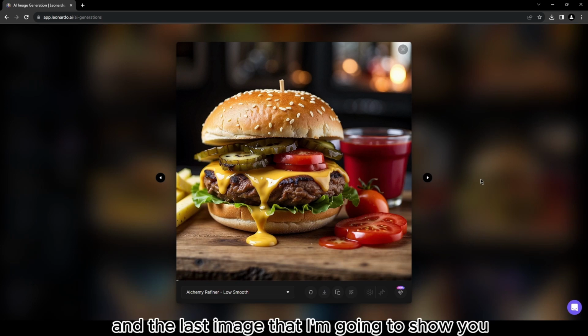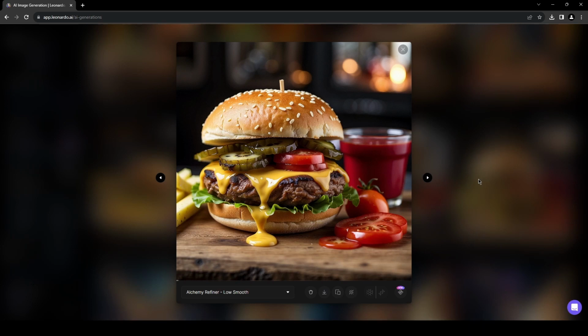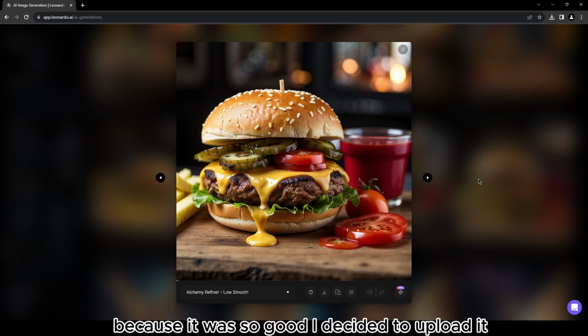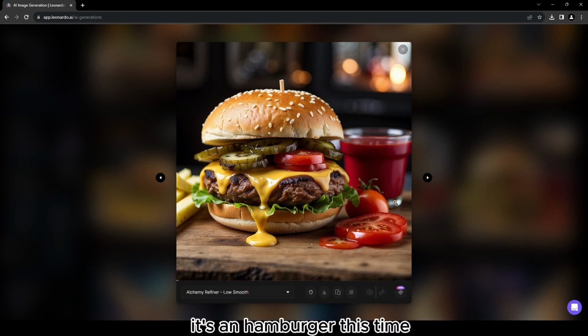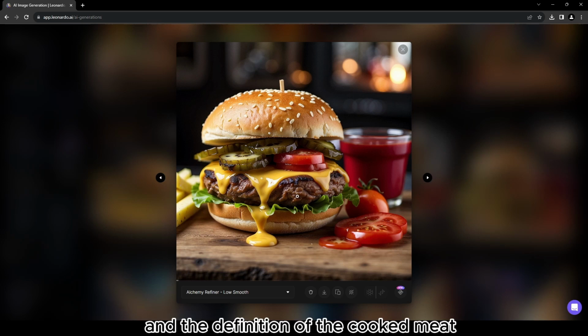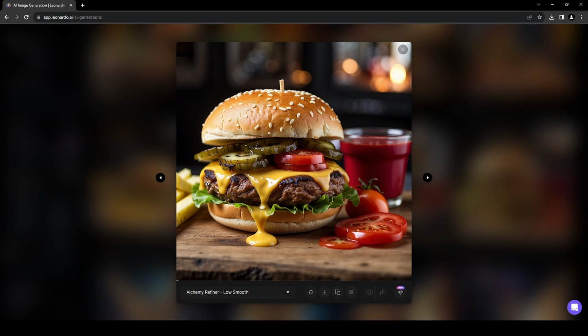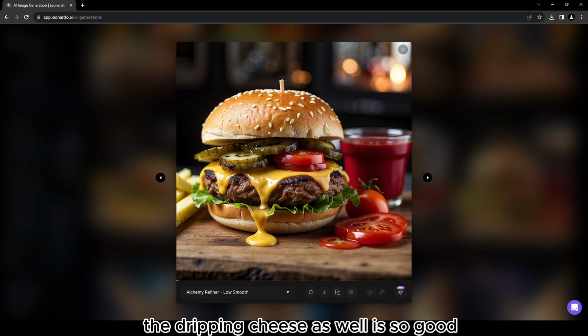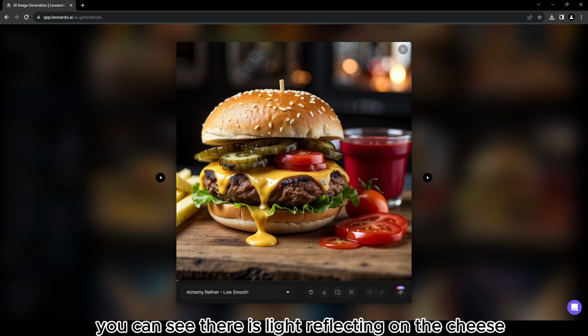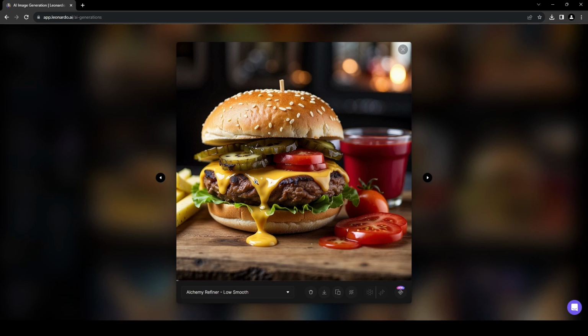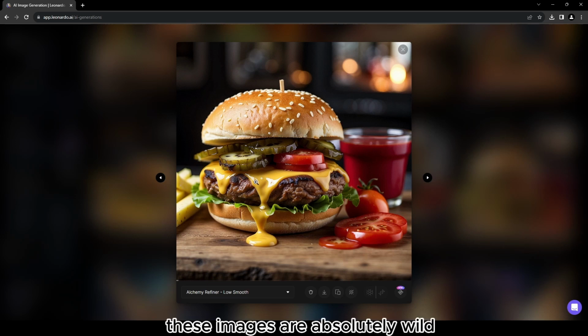And the last image that I'm going to show you, you can find this also on my Instagram because it was so good I decided to upload it. It's a hamburger this time, and the definition of the cooked meat inside of the burger is amazing. The dripping cheese as well is so good. You can see there is light reflecting on the cheese. These images are absolutely wild.